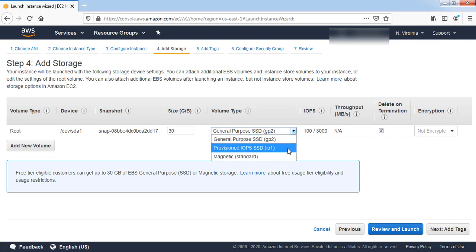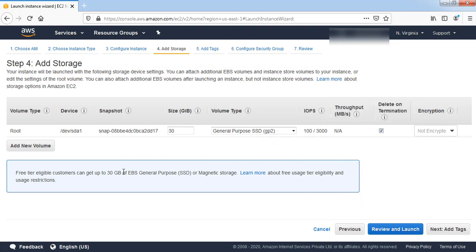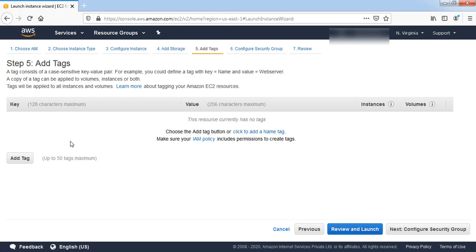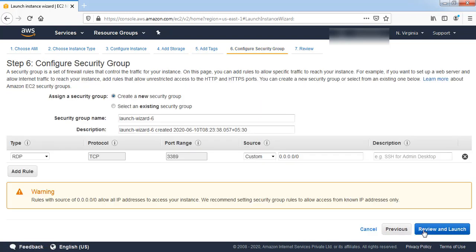Next we'll go to the tags. Adding tags is just for your reference purposes. And this is the security group. For Windows, we need to make sure the RDP port is enabled for this particular port number.